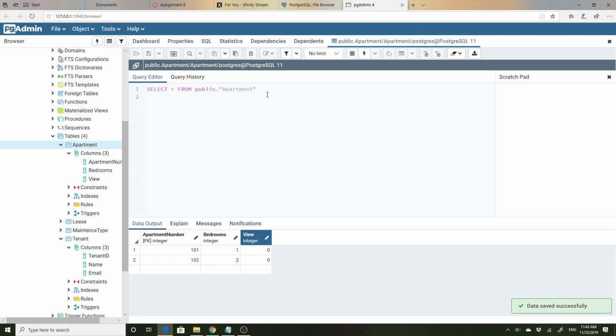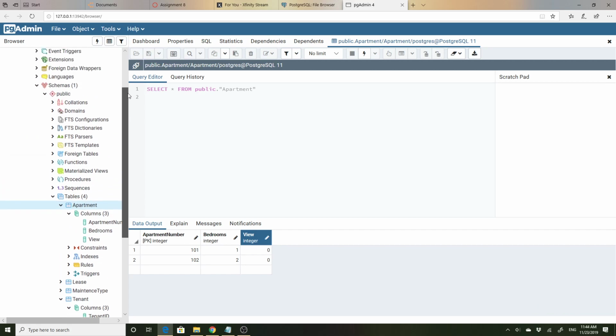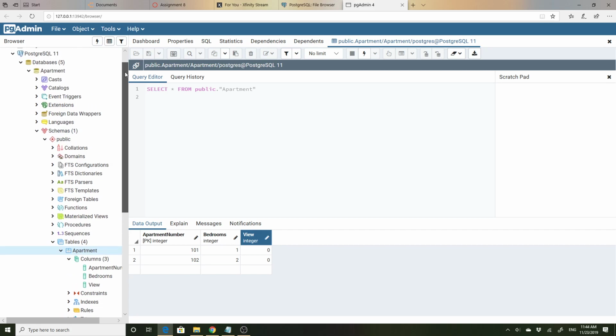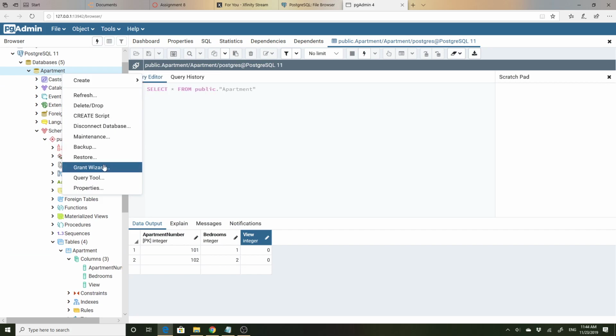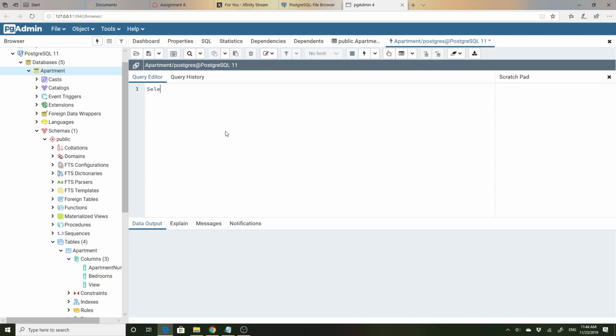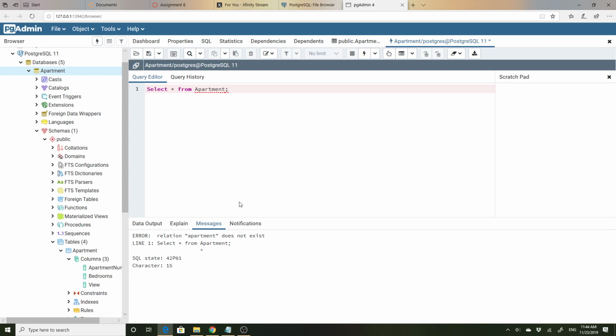And how can you tell? If I do a quick query, let's open a new query window way up at the top where it says apartment, query tool. And now I'll do select star from apartment. And I will run that, and apartment doesn't exist. Yes, it does.